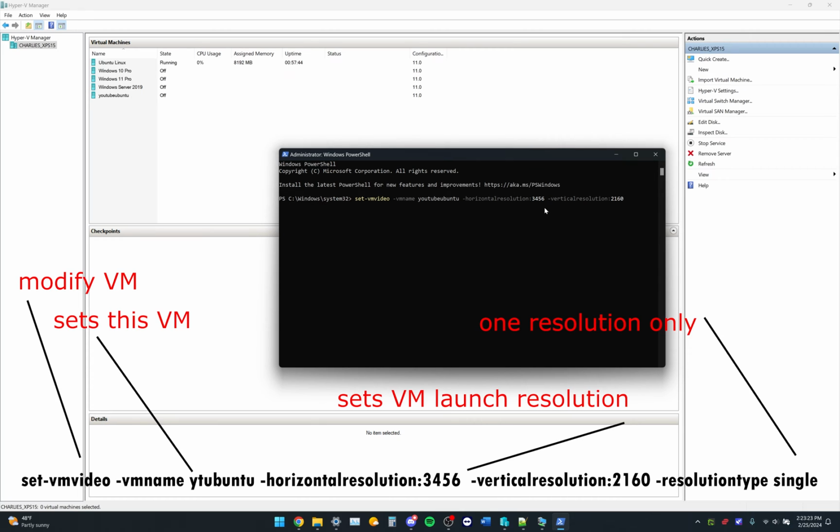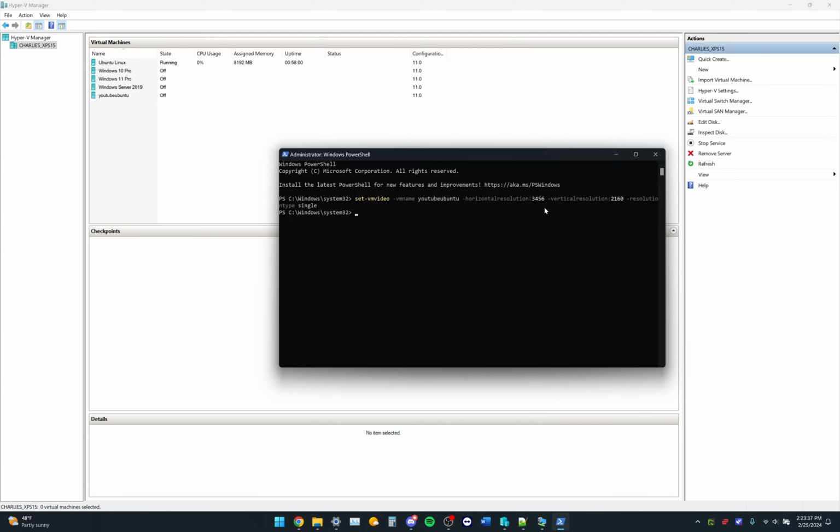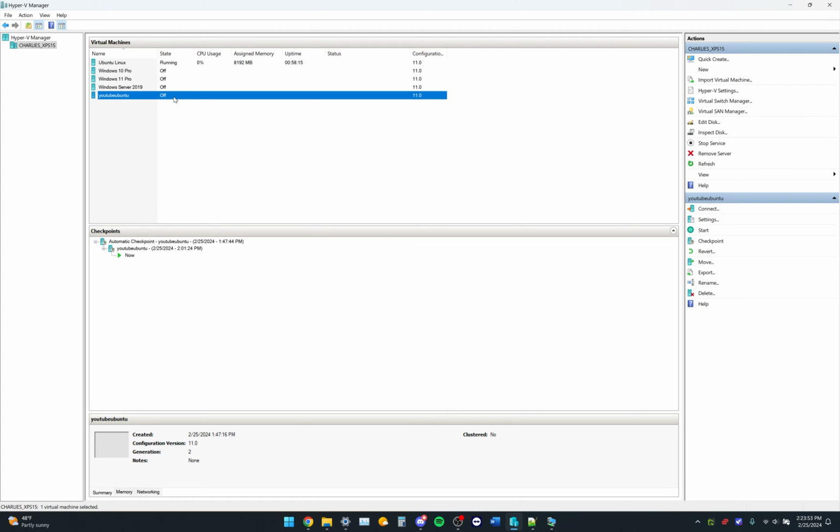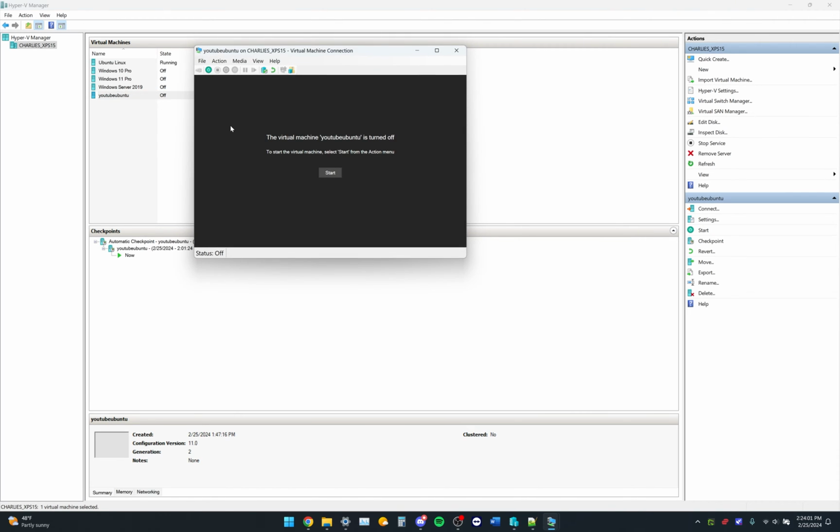2160. And then we need to finish it off with ResolutionType Single, like me on every Valentine's Day. Go ahead and press enter. And that is it for PowerShell. Now we can get rid of that, go back to, oops, that's the virtual machine, the good virtual machine that I had open. Go back to your Hyper-V Manager, and I think you'll find something special when you go to open it up again. Go ahead, open it back up.